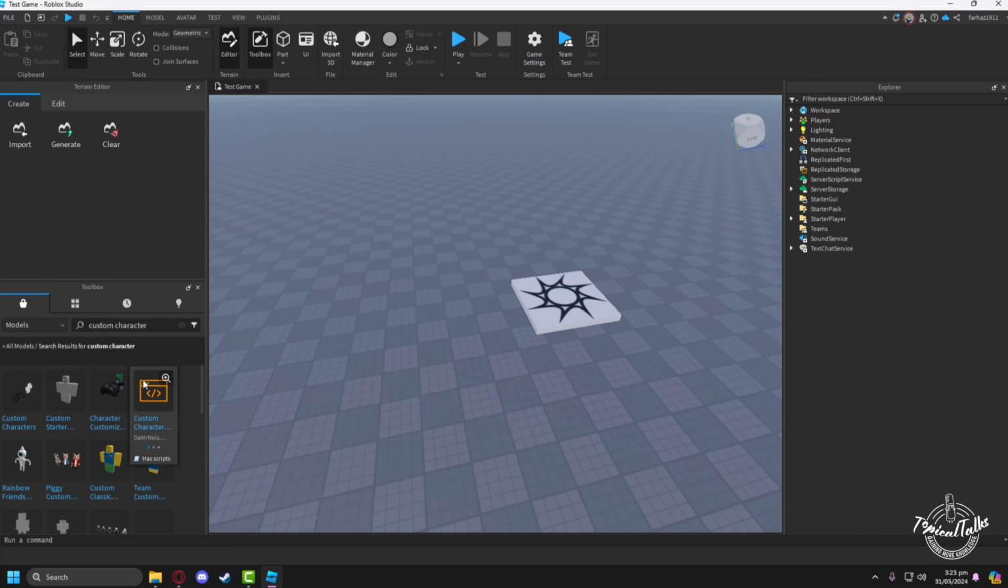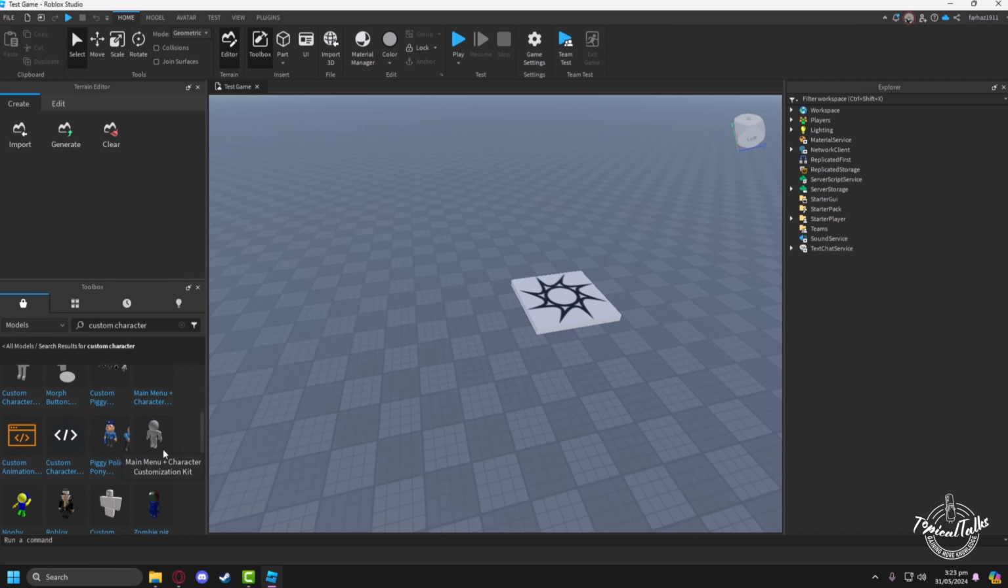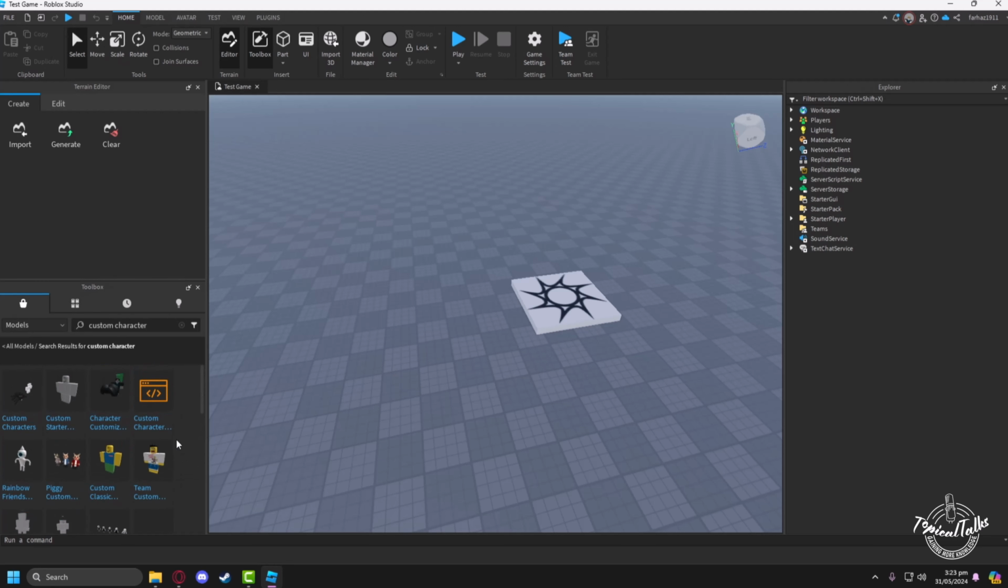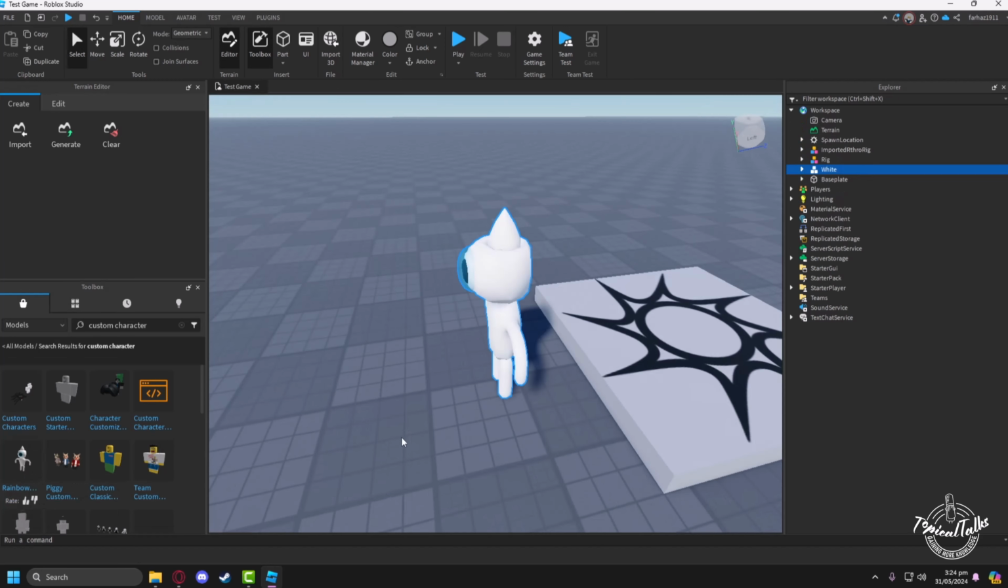Now from here you can select any character you want as a starter character, or you can just make your own character if you wish as it is. So I'll just choose this one. So firstly, import the asset into the game.